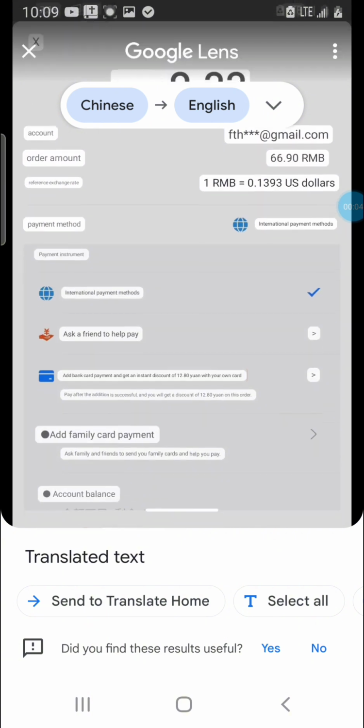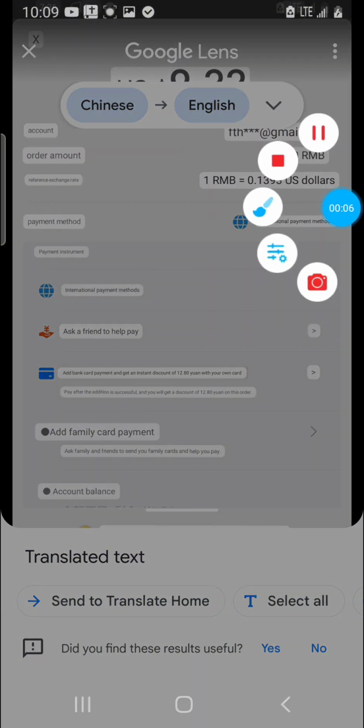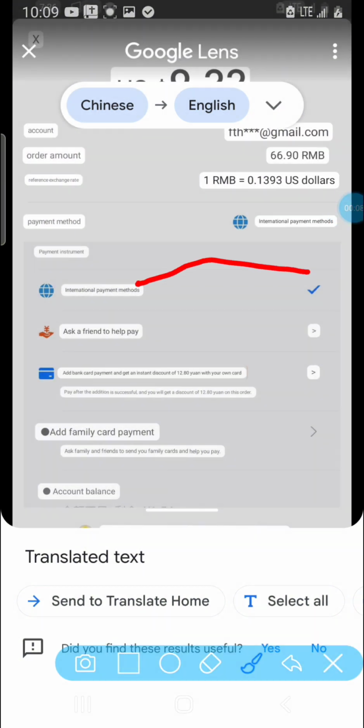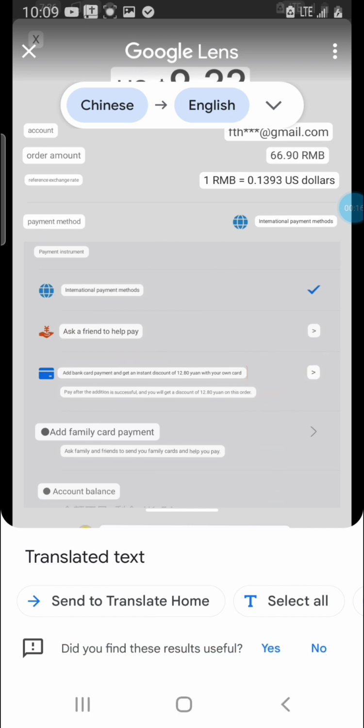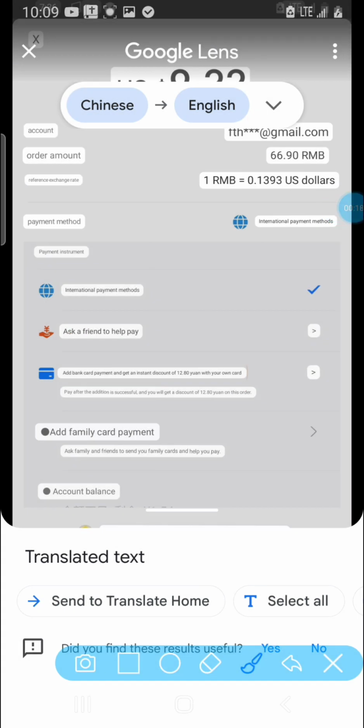We have the international payment, which is the first one here, while the second one is ask a friend to help you pay, and the third one is payment with bank card and the rest. But we are going to be focusing on this very payment method, which is asking a friend to help you pay.